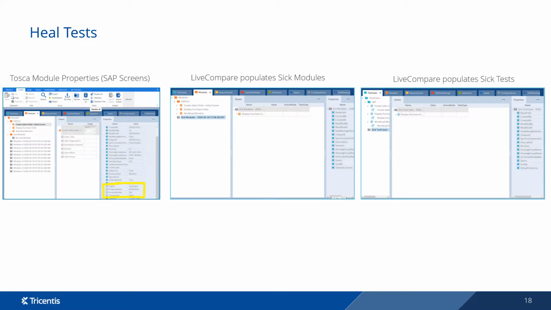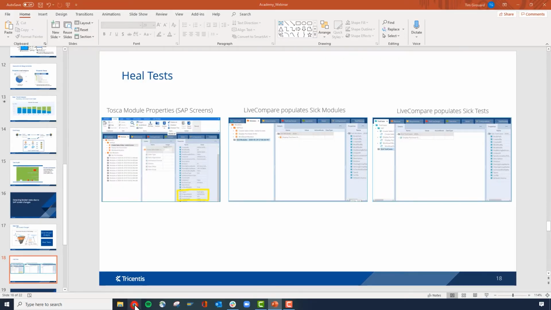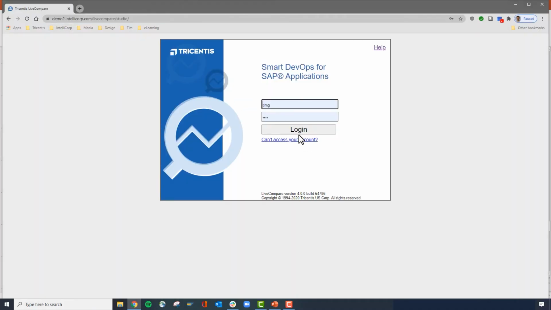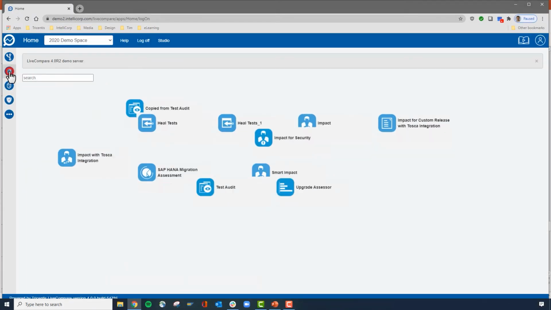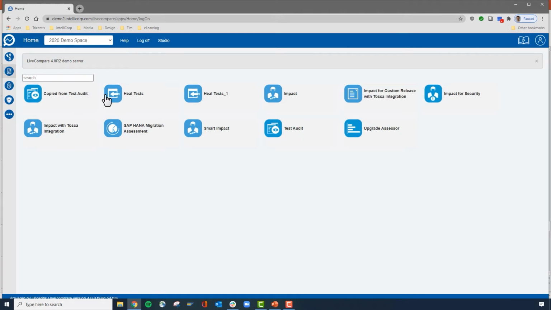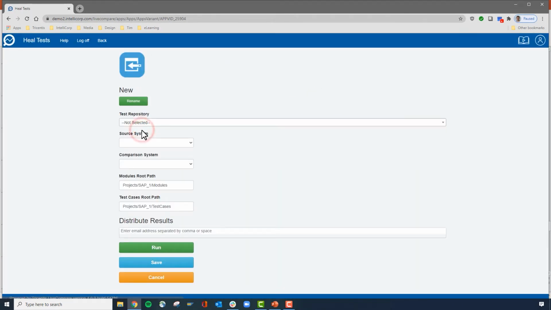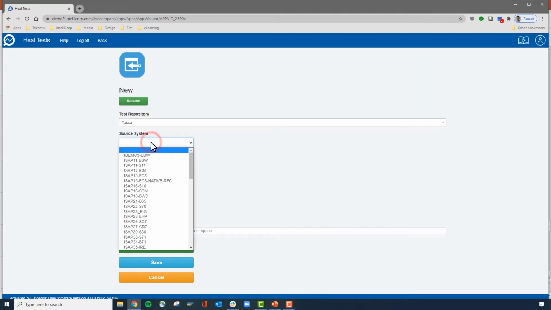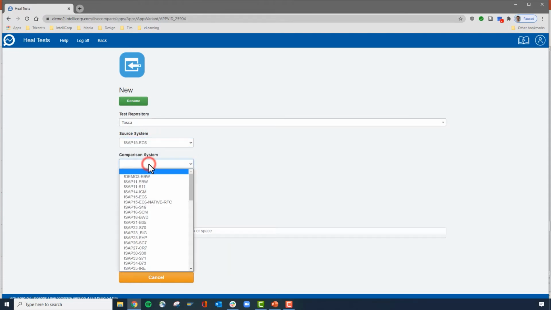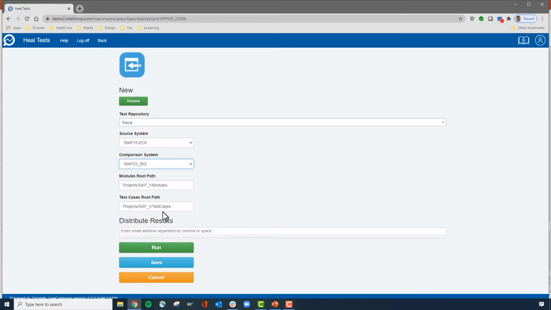Now to run Heal Tests, it's super easy. Log into LiveCompare. Filter your apps by testing and select Heal Tests. Create a new variant. Choose your test repository, your source system, now maybe this is production, and your comparison system, and maybe this is a recent copy of production that you've upgraded. You can then identify your root paths and hit run.